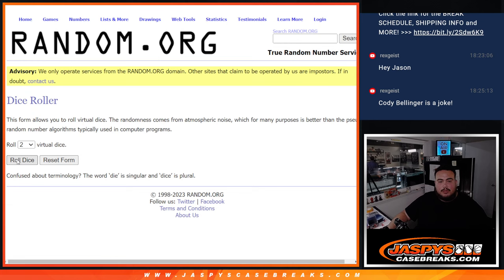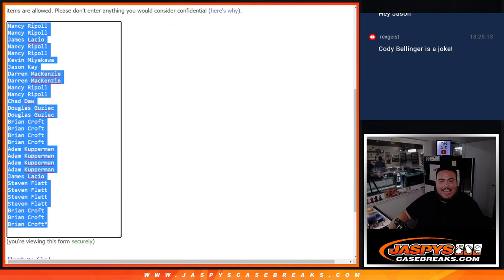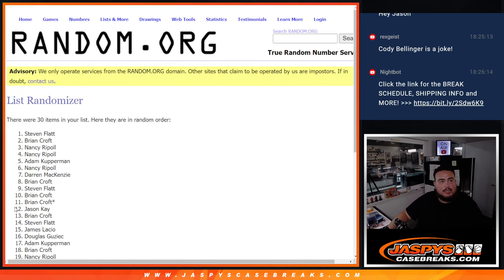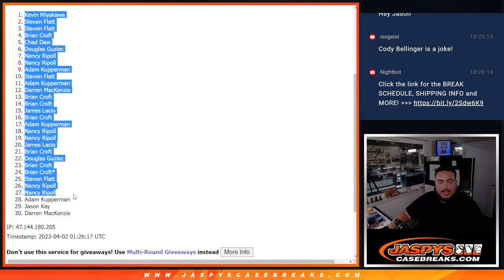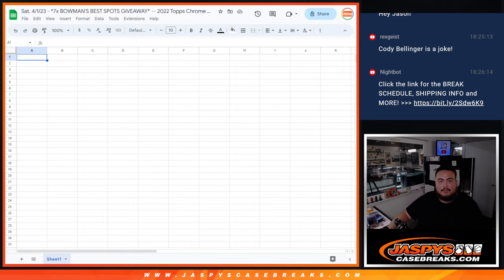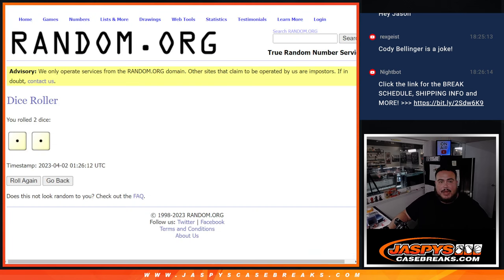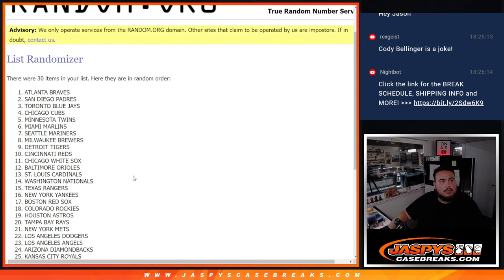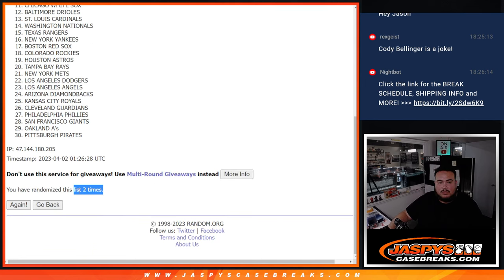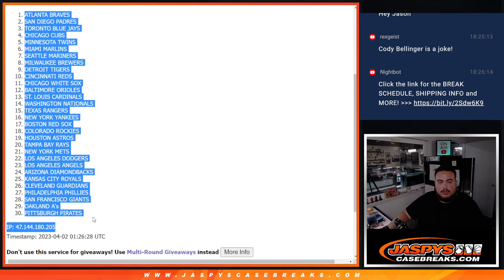So let's click dice roll. Let's roll it. Snake eyes 2 times. 1, 2. And we got Kev down to D-Mac. This is just for the pack filler. 1, 2. Braves, then other Pirates.